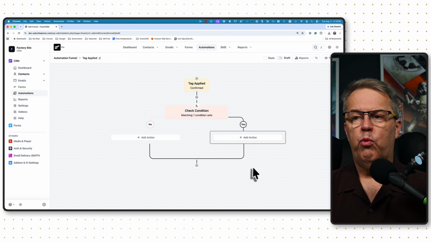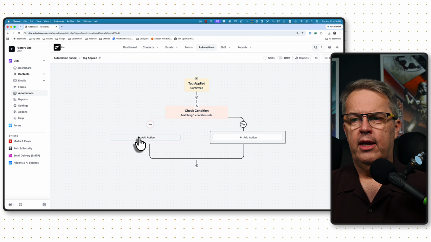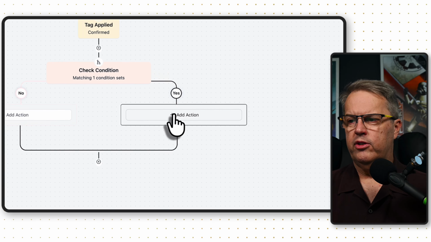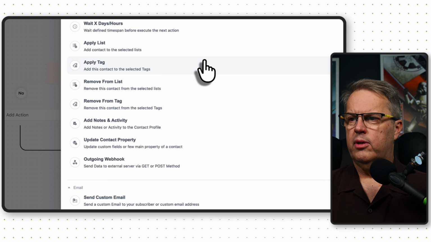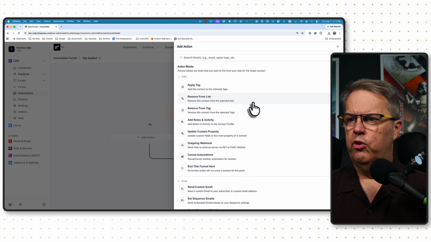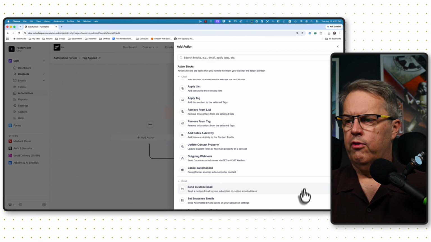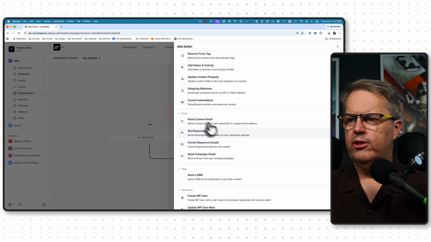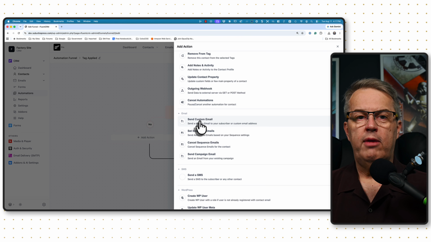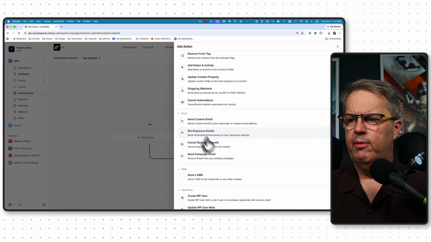So now if they get tag confirmed and you check the condition, which should be yes, over here, you can take one series of actions, and over here, if not, you can take another series of actions. So let's say if someone is confirmed, what do you want to do? These are things that you can do just for the CRM. Further down here, you can see email messages. So you can send a custom email to them. You can send a sequence of emails. You can cancel them from a sequence.